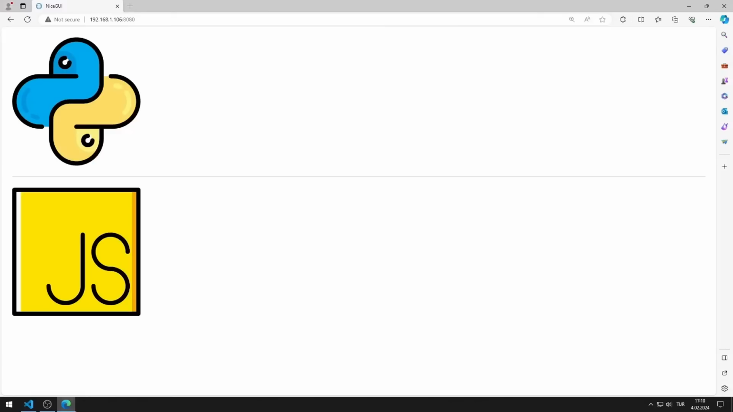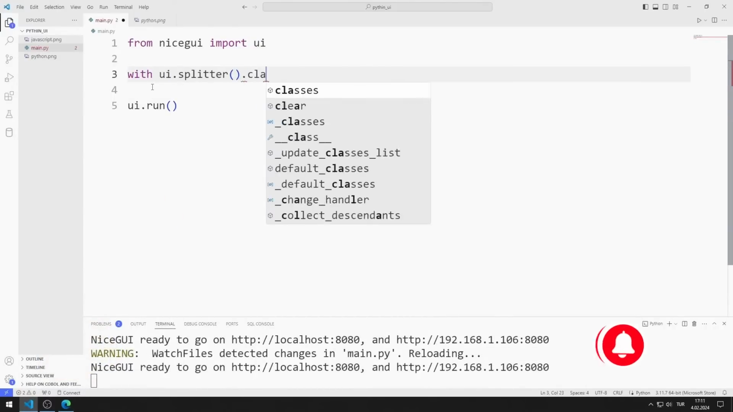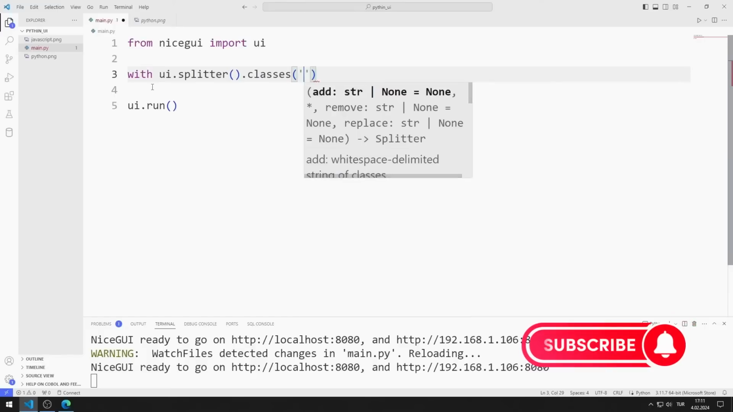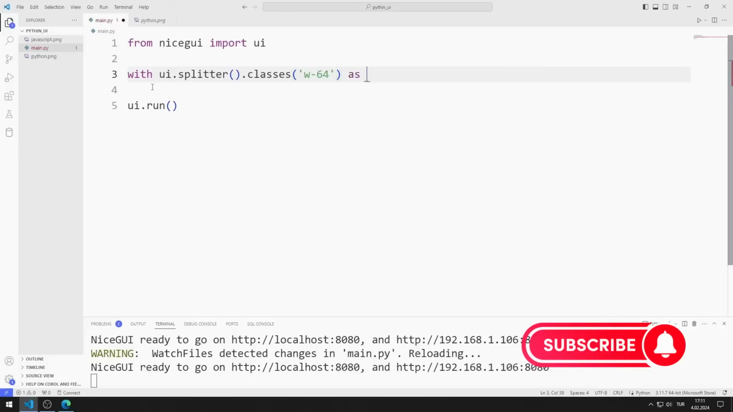Now let's make an example to learn how we can use the splitter object. I add the splitter function using with. I set the size of the object using the classes function. I will code which objects will be before and after the splitter object.